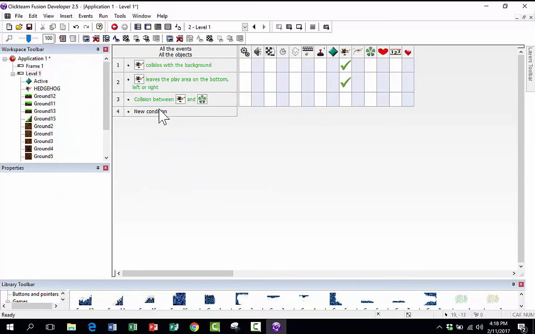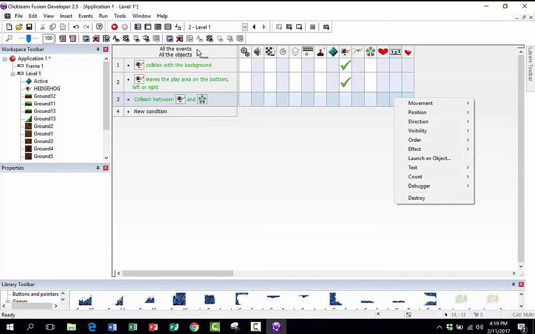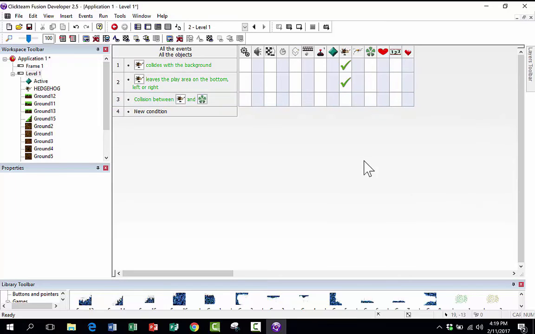This is just like a sentence. Collision between this and this. If that happens, then what? What's the result? Well, I want to give some points. So I line it up with score, right-click, and that would make sense, wouldn't it? But it's actually wrong. Every once in a while in Clickteam Fusion, something that makes some sense is just not quite right. Instead of going here to add to the score, you go to player 1. The reason for this is because what if you have a 2-player game? You need to work with the player that is controlling the hedgehog.